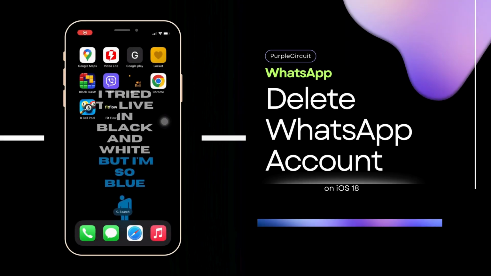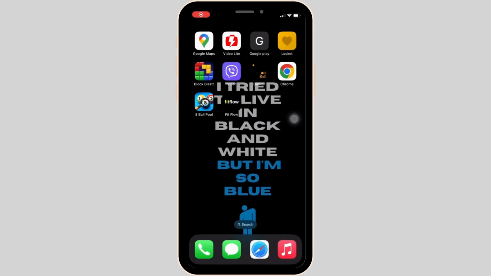How to delete your WhatsApp account. So you might be in the position where you want to delete your account due to some specific reason, or you have changed your number. So let's see how you can do it.